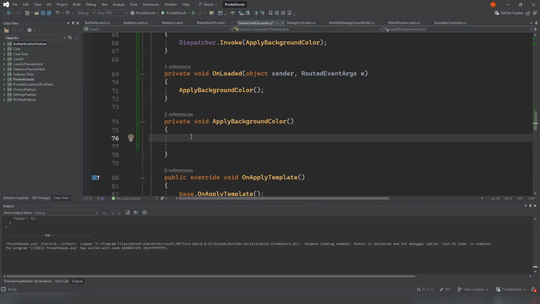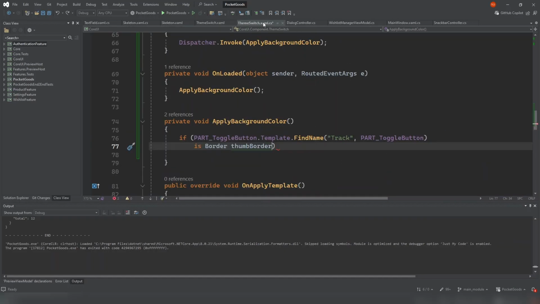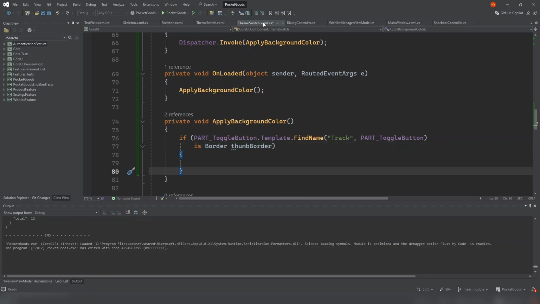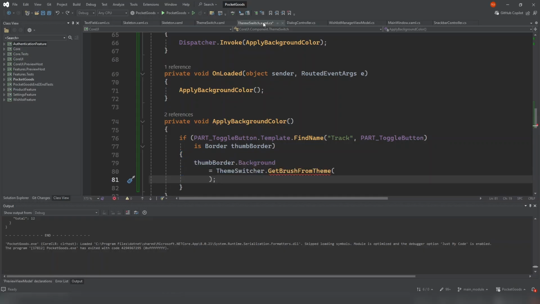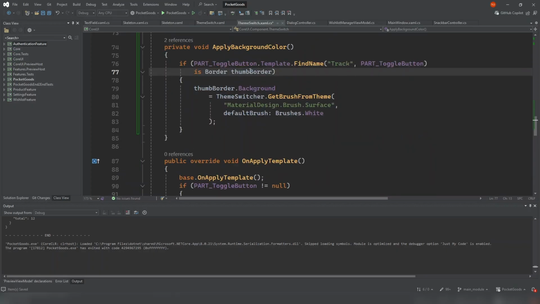this element by name. First of all, let's check if this part toggle button to access basically the template and to find the name, which is track. This name belongs to part toggle button. It has to be of type border, and let's call it thumb border. It's not thumb border actually, it has to be track border. We have to change the color from the theme switcher and get brush from resource. We're going to use the surface as a brush, and for the default it has to be white, and that's pretty much it. I'm going to change this before I forget to track border.